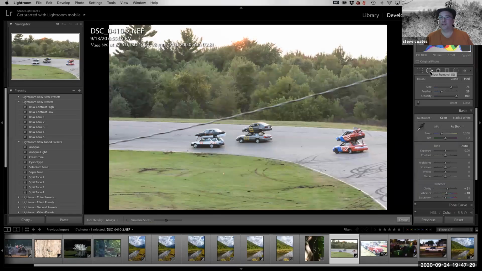This button here is your spot removal button. And I'm going to show you where it is if you can't find it. It's spot removal. And I just noticed that there's a shortcut, Q, if you ever want to use a shortcut for it. I didn't realize that. And spot removal is good for taking out objects.